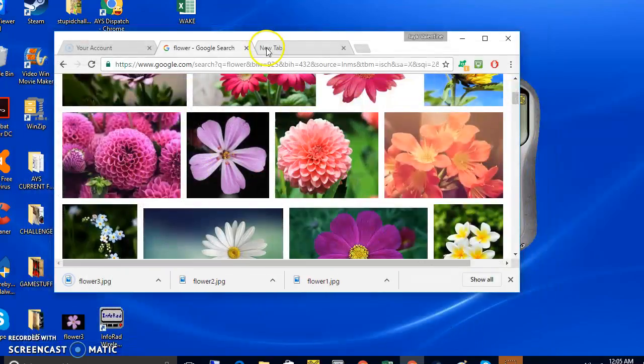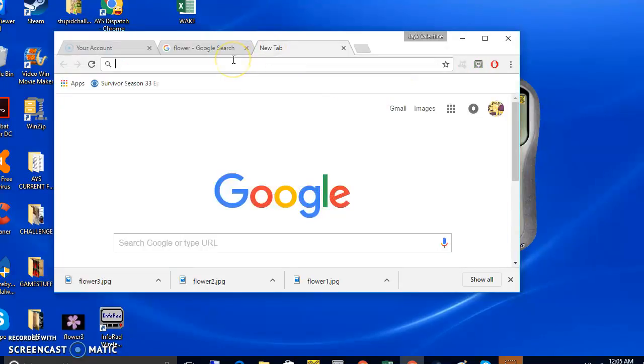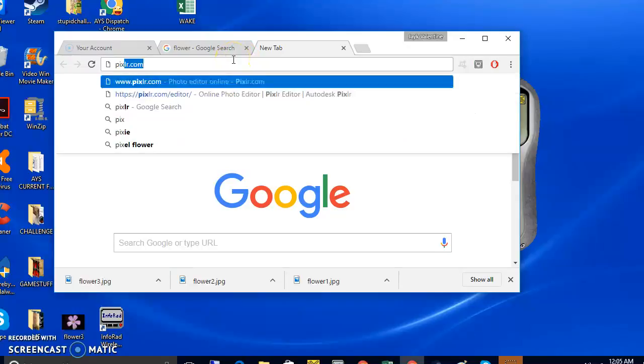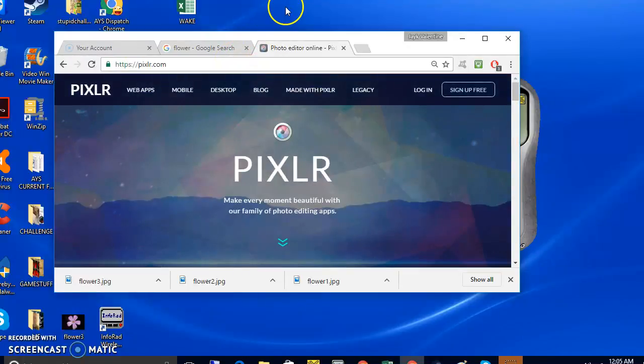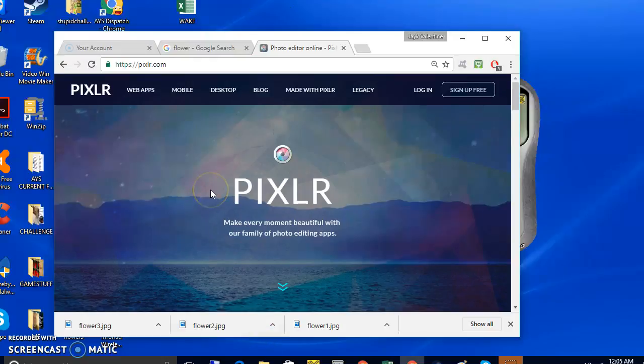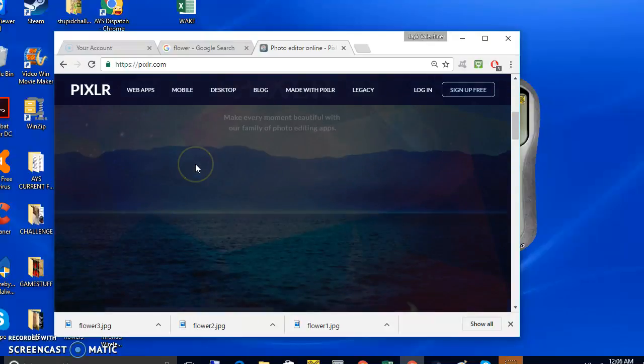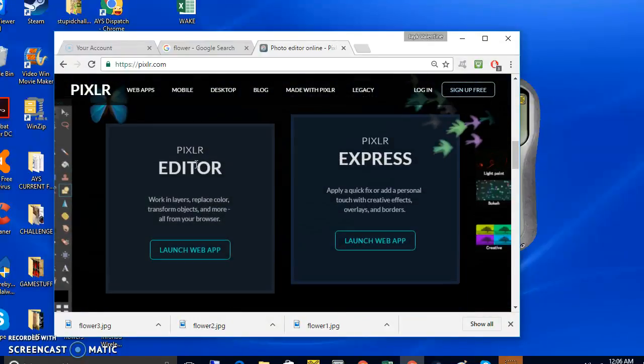Okay, so now we're going to open up Pixlr. Pixlr is the paint program that we will be using. So when you open up Pixlr, this is the screen that you'll see. In order to get it to work, it's actually kind of deceiving. You have to scroll down until this screen pops up. And what you're going to do is go to Pixlr Editor and click Launch Web App.